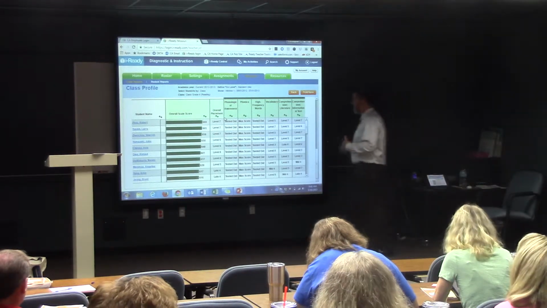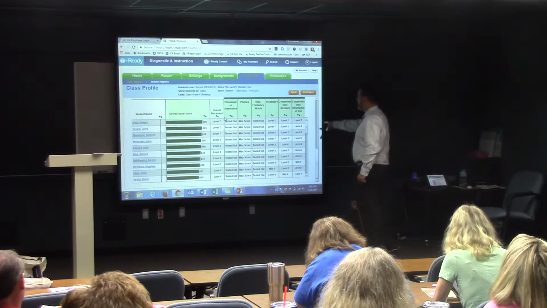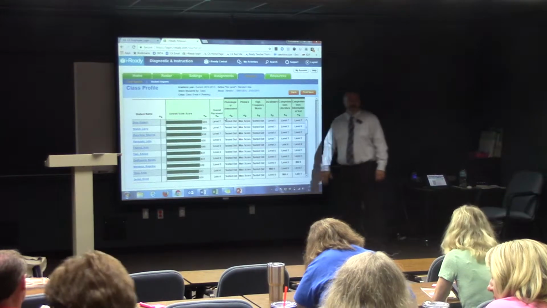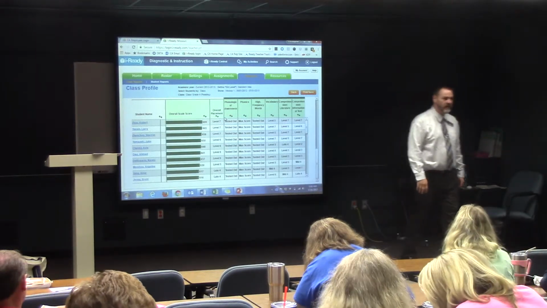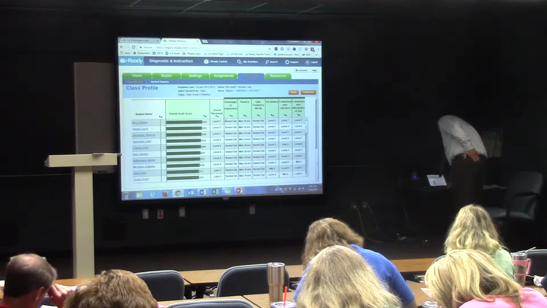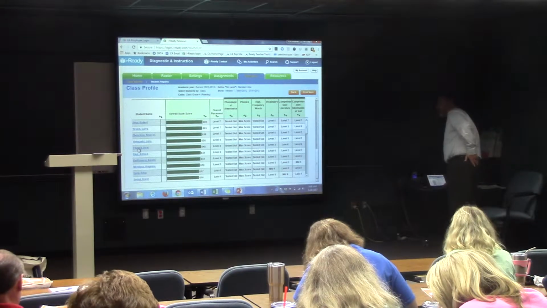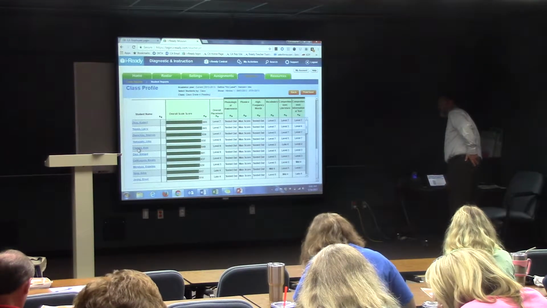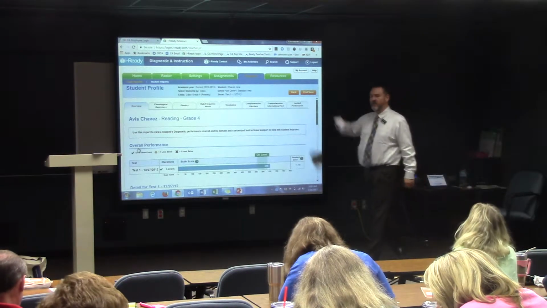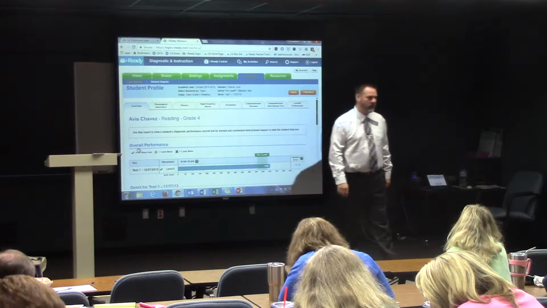From this point, a couple things that I can also do. You'll notice these arrows up here at the top. I can sort my data very quickly using that function as well. Okay? I'm going to go ahead and click on Avis. So if you're following along, I'm clicking on Avis Chavez, about the 5th one down. And what that's going to do is take me to her student profile report.